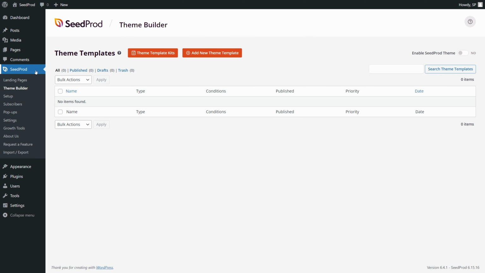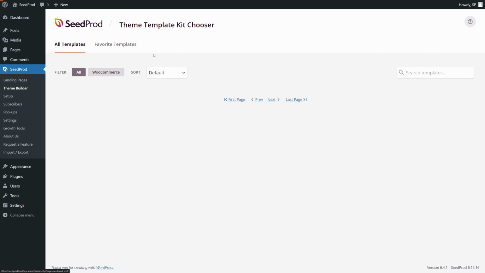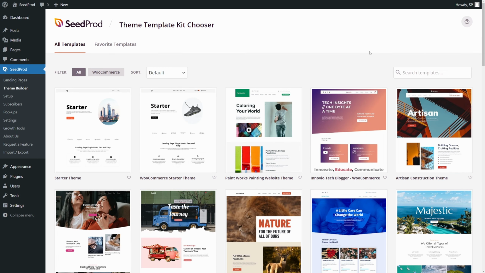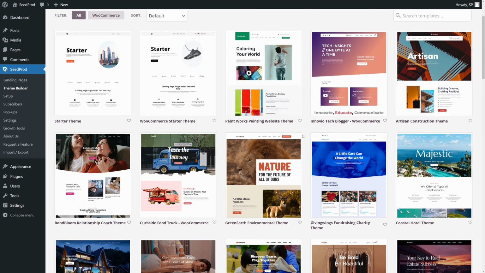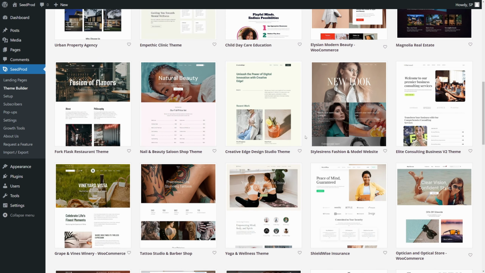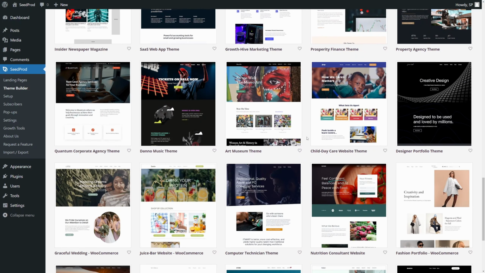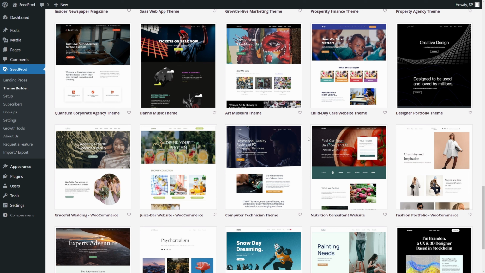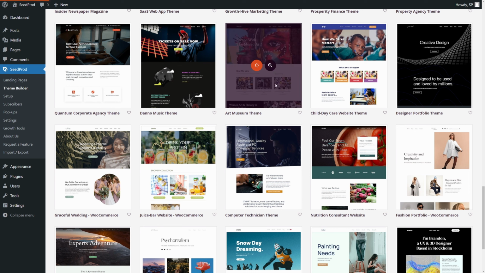So here on the left-hand side, let's come under SeedProd and Theme Builder. We just want to set up a quick website by clicking on Theme Template Kits. Here we can choose a website that we can work with, and then we can import a video into it. SeedProd comes with a ton of different pre-made websites that you can just import into your site. Let's go ahead and pick a random one here. And then this will just take a moment to import all of the template files.